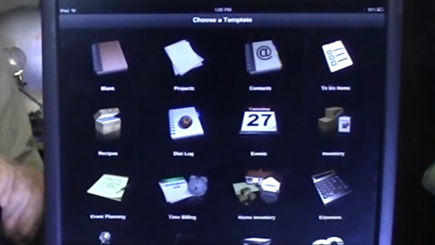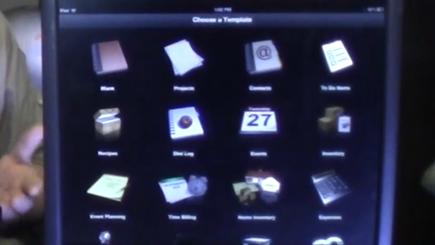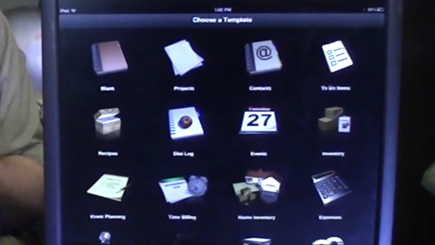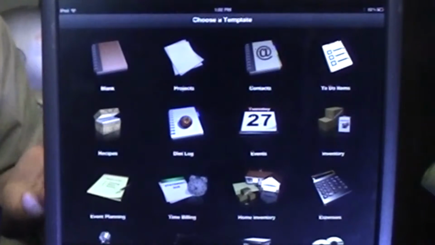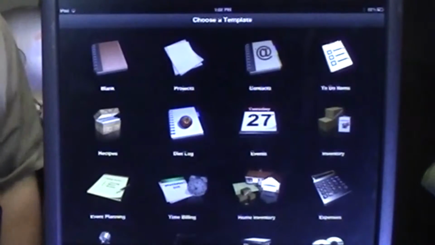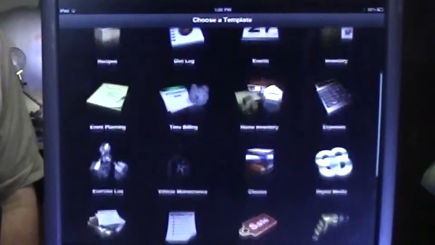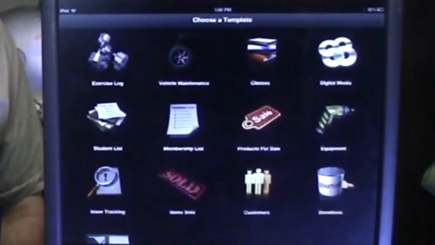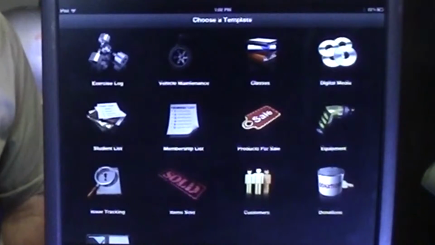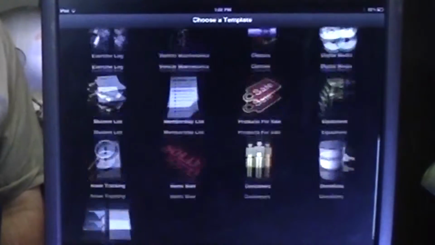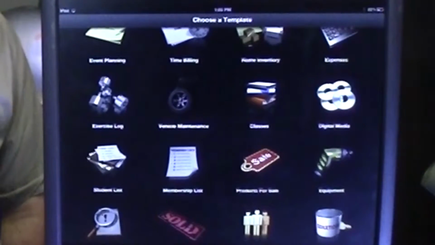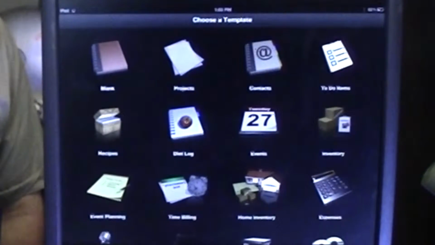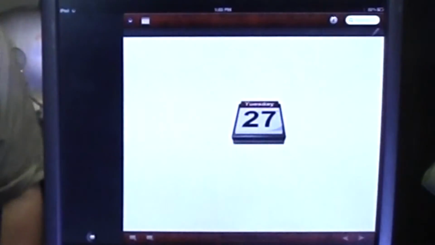This is how it works. We start with this page where we're asked to choose a template. We can do a whole bunch of different things. We can have a blank template, or we can choose, for example, a diet log, some events, some home inventory, some expenses, an exercise log. I stay away from that type of log. Items sold, customers, equipment. So if you wanted this for an inventory thing, equipment would be great. What we'll do is we'll just do the event one.